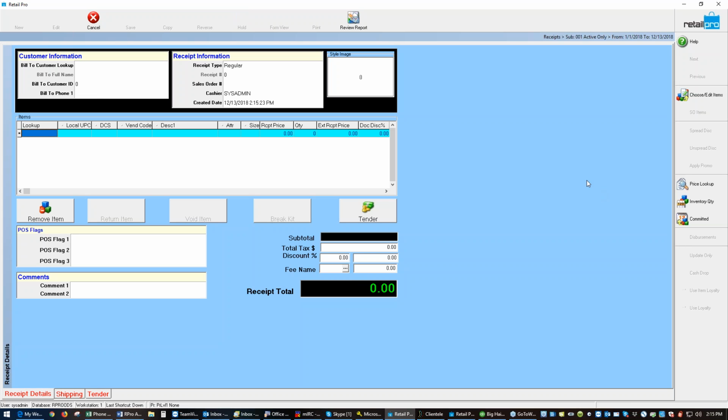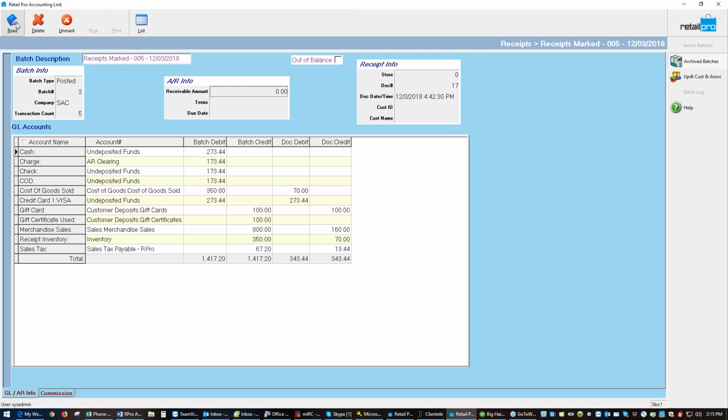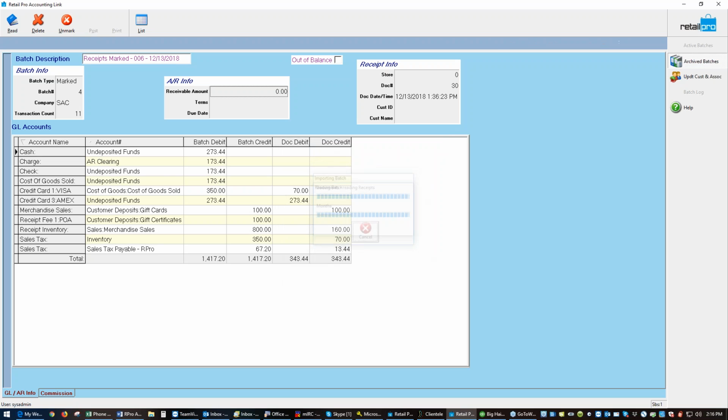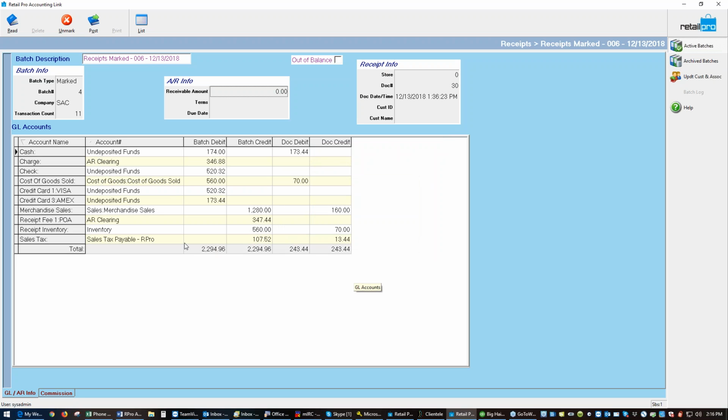And so it's fairly simple once you have it set up to do a charge to a customer or to make a payment for a charge a customer's already made. Once you've done that and you're all done for the day, you can go over into Account Link, and in Account Link, you can read a batch. We're going to read the batch as marked. We're going to read it for today. We're going to put in our start date of today. Our end date is today. We'll say OK. And it's going to go out and it's going to read our batch.